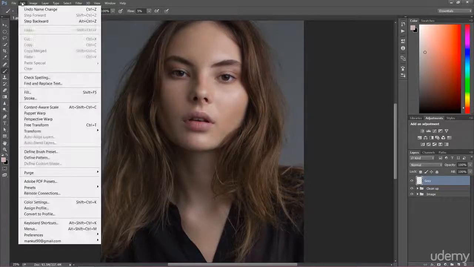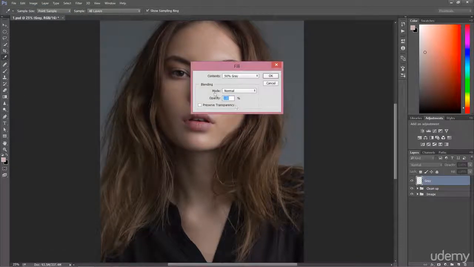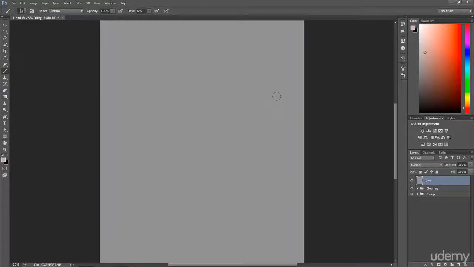So for gray we have to fill this with color gray: Edit, Fill, blending mode Normal, contents 50% gray, opacity 100%. Check if this is correct, because sometimes you might have different values here and then it just makes you confused. So hit OK, and we have the gray layer. The thing we have to do now is make it invisible.